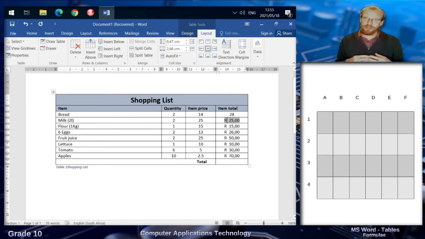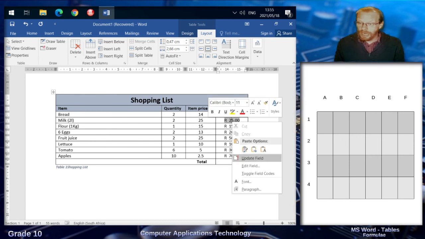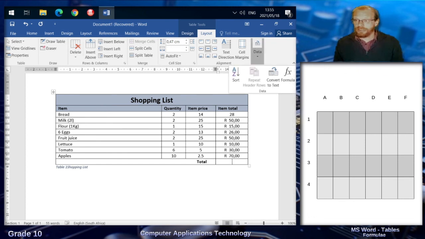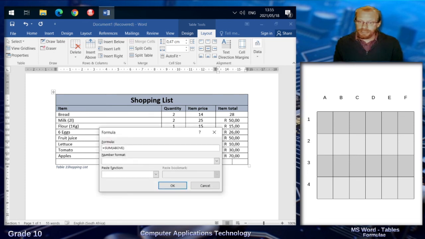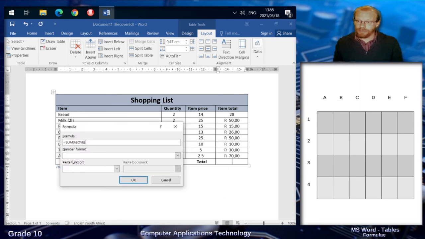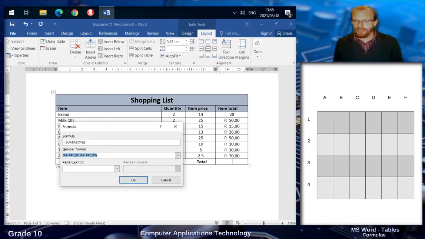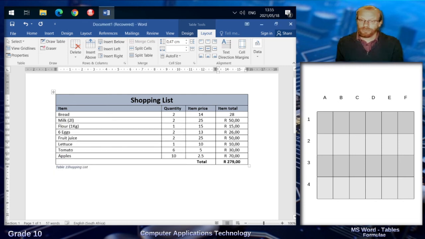Word tables need to be explicitly told, update the values. This applies to any field value in Word, as you will discover at a later date. Right click, update field, and the correct total reflects. We might as well finish by adding the total, data, formula, and immediately it has chosen sum above. It's done that because there are numbers above, and it is now going to calculate that. I'm going to leave it with the default formula. Okay, and there we are. The end of my expensive shopping trip.